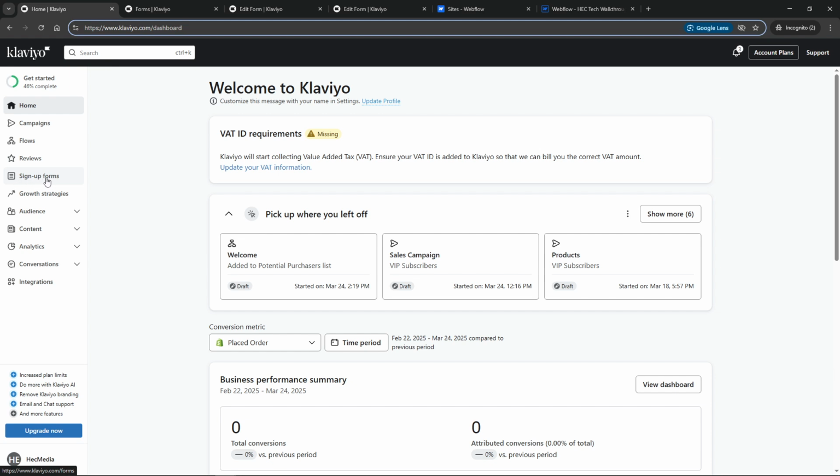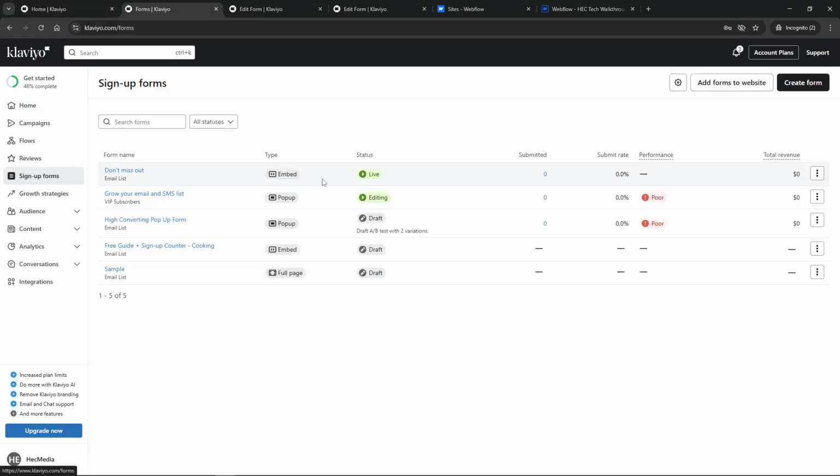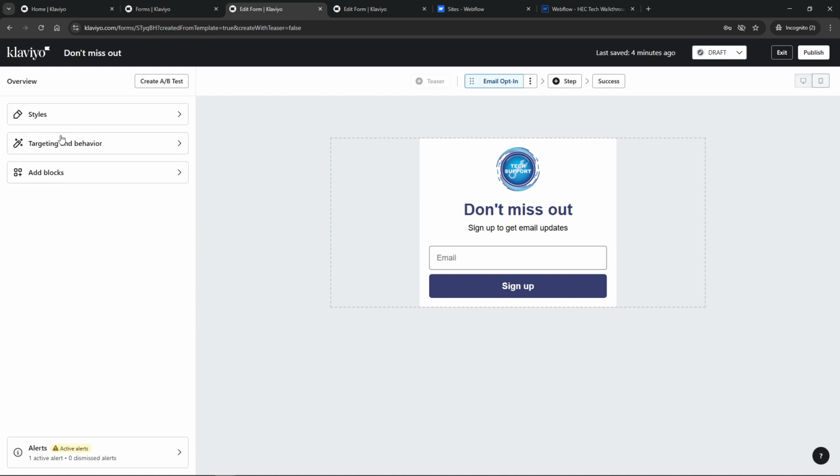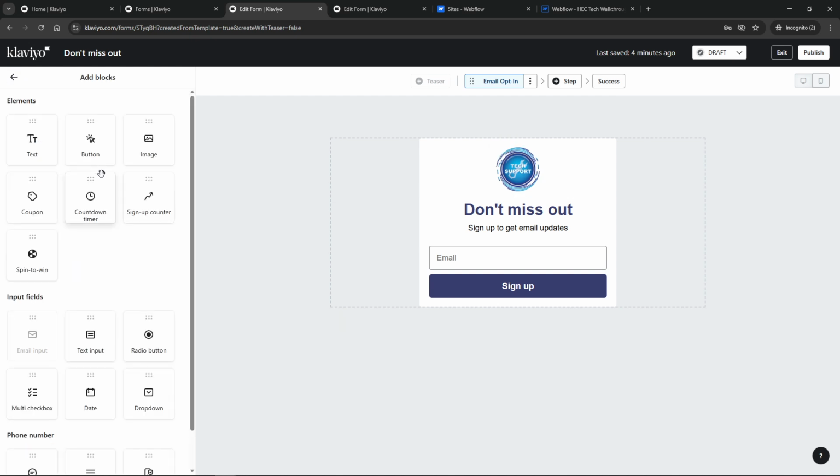First, let's hop into Klaviyo. Once you're logged in, navigate to the sign-up form section. Here you'll find the option to create a new sign-up form. Click on that. This is where you'll start designing your form, which is a crucial part of the process. Take your time to create a form that matches your website's aesthetic and appeals to your target audience.